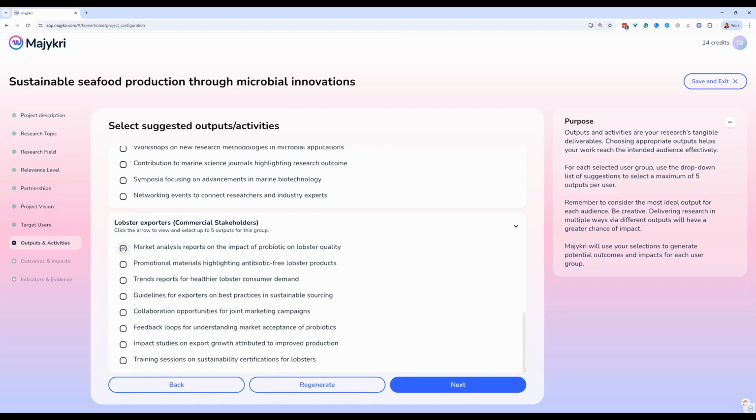Maybe some market analysts reports on the impact of probiotic on lobster quality, maybe some promotional materials, and let's have a look what else we've got here. Some guidelines maybe for best practices in sustainable sourcing. So we don't have to pick 5 for all of them. We don't have to pick any particular number. Again, consider the workload in doing this, but it's just to get the idea so that you can start to map out what a pathway to impact would look like.